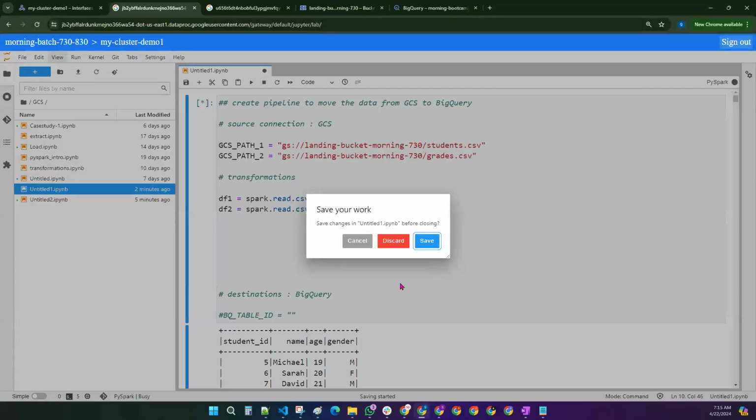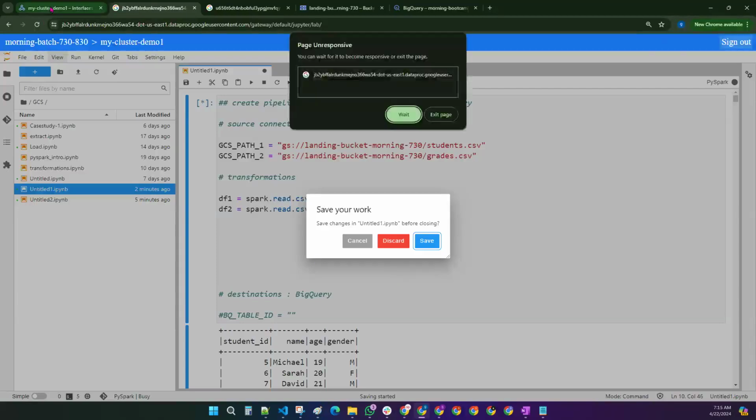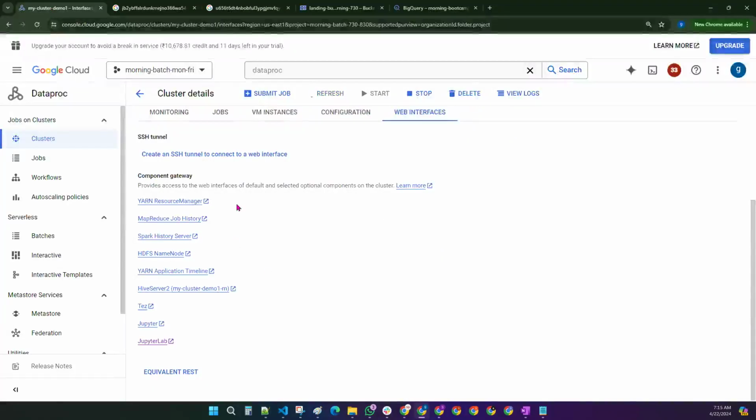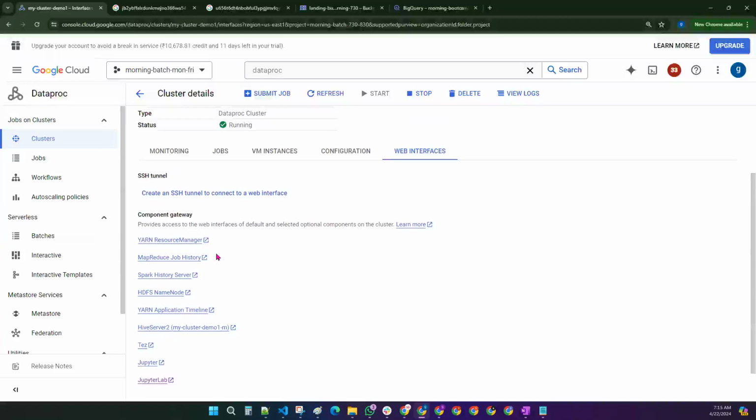Sir, one quick question. In Python, we are running Python on PySpark. Where do we select the versions? How do we know which Python version and which PySpark version is running? You can go here and check it here. Because you are creating the Dataproc cluster, it picks up the latest version.